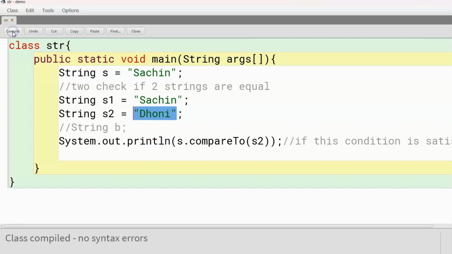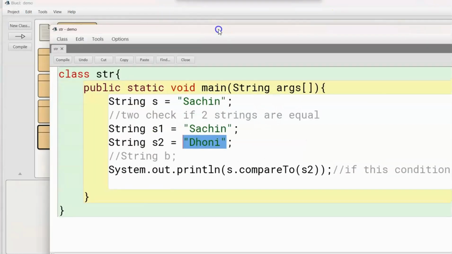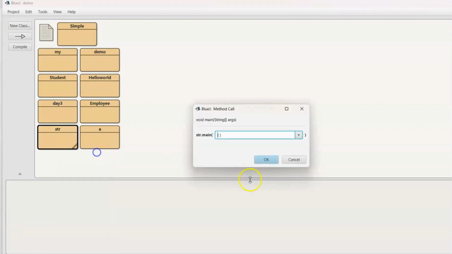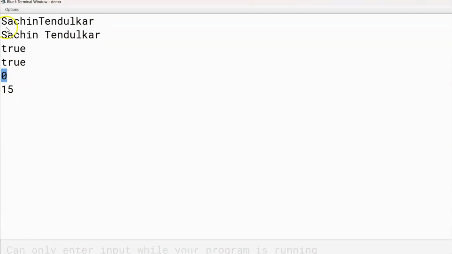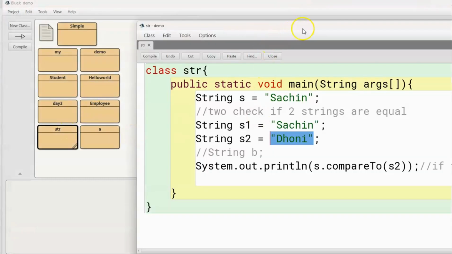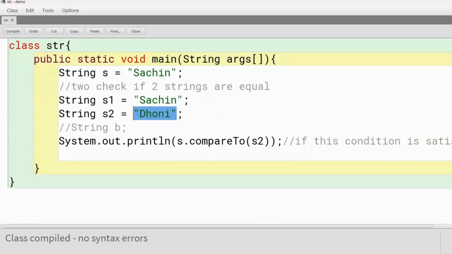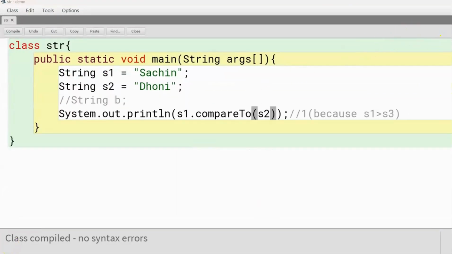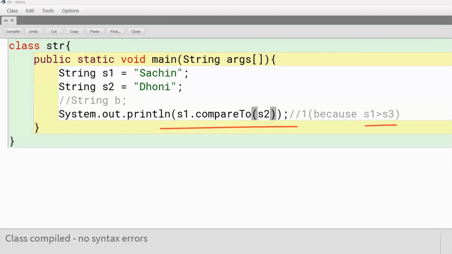So if I compile this and show you, that is how you use compareTo. Let me clear this off. Here, because s is greater than s2, the output will be in the form of 1 or -1. If it is greater than, it is 1, and if it is less than, then it is -1.